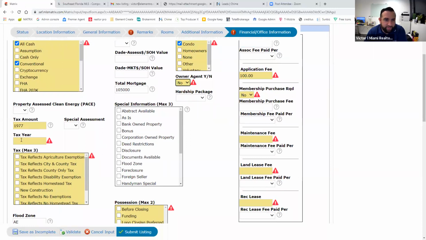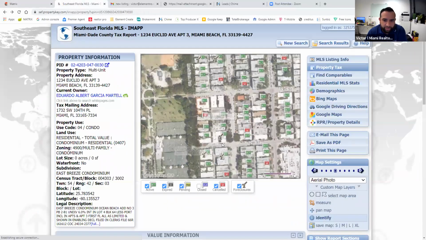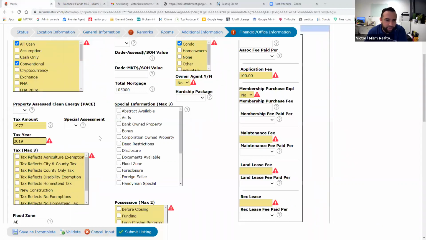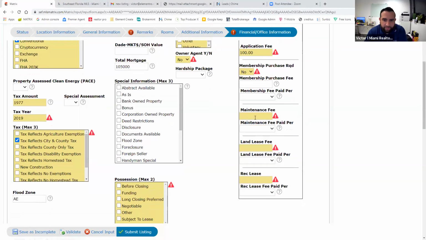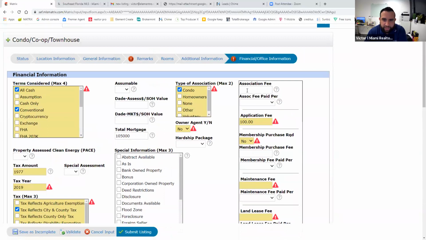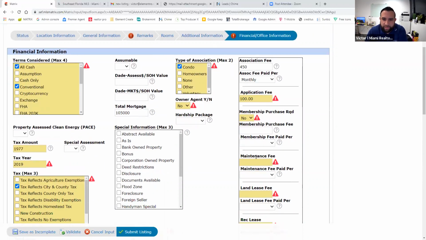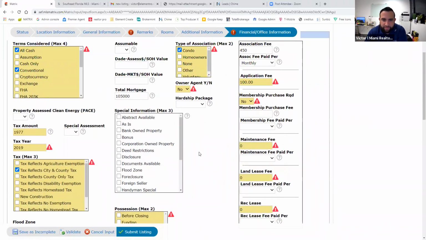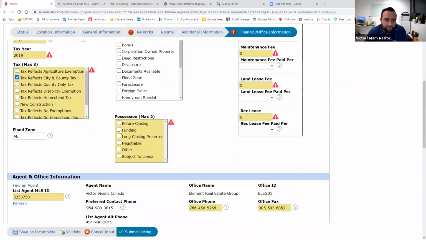Tax amount 1,977, but what year is that? That should be for 2019, but let me go back here and verify. 2019, yep. So I'm gonna go back. Tax year 2019. You always want to check here. Tax reflects city and county tax. And then, guys, finally, association fee, $450 a month. And then maintenance fee, we'll put 0. Land lease fee, 0. Rec lease, 0. 99% of the time, these don't apply. So you put 0. Possession, you always want to put funding.